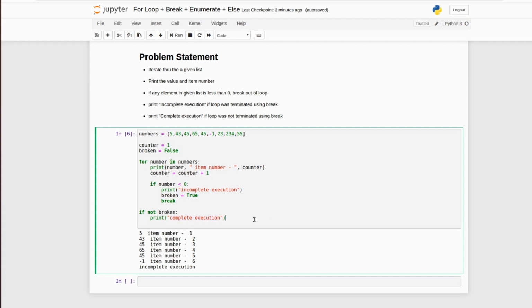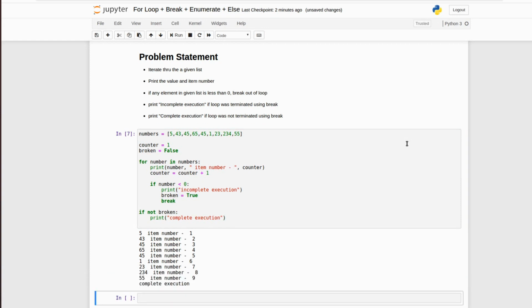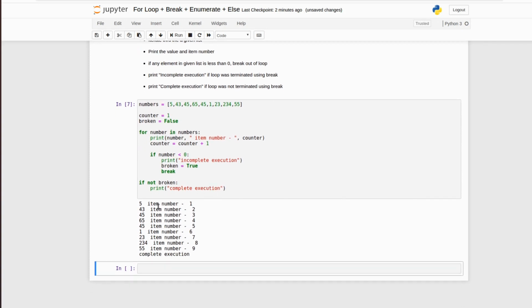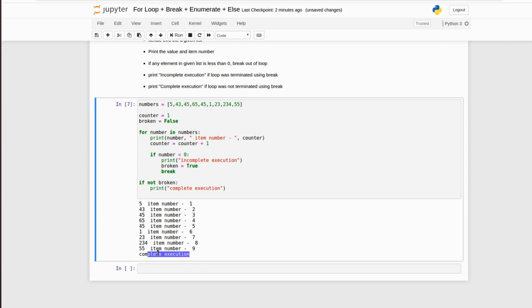Now this works perfectly fine when we have a negative value in our list. Now let us try to remove this negative value and change it to a positive value and see if our code still works. So what you would observe here is that the code is still working fine. Along with the value, it is also printing the item number, and in the end we got complete execution because the loop was terminated by the end of the list and not by encountering a negative number.